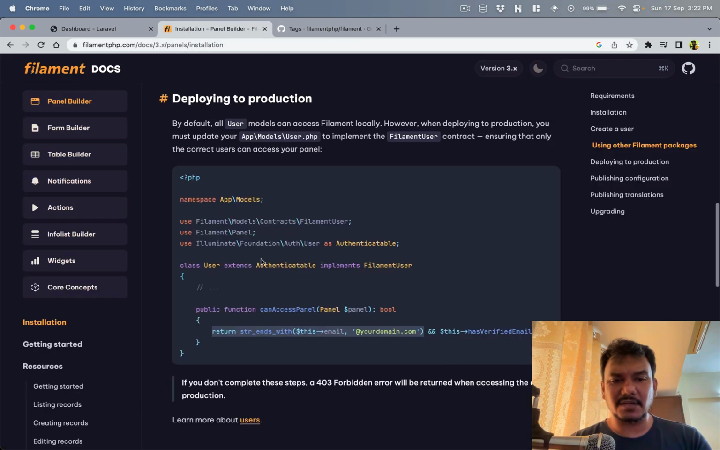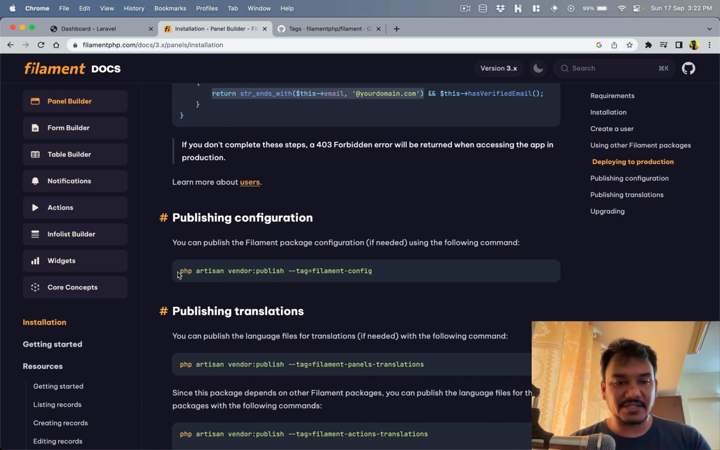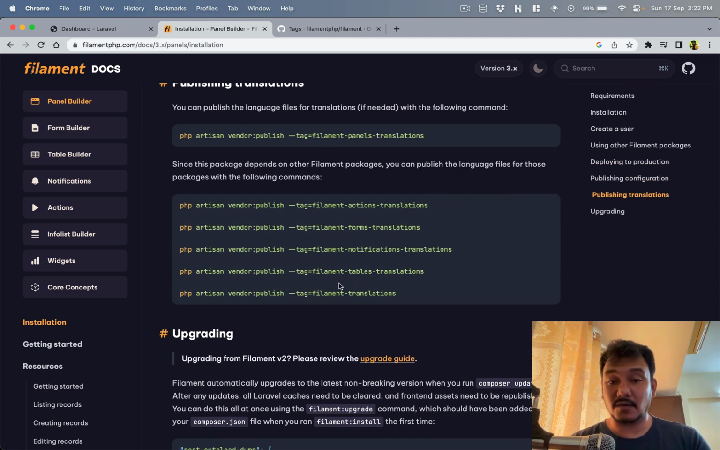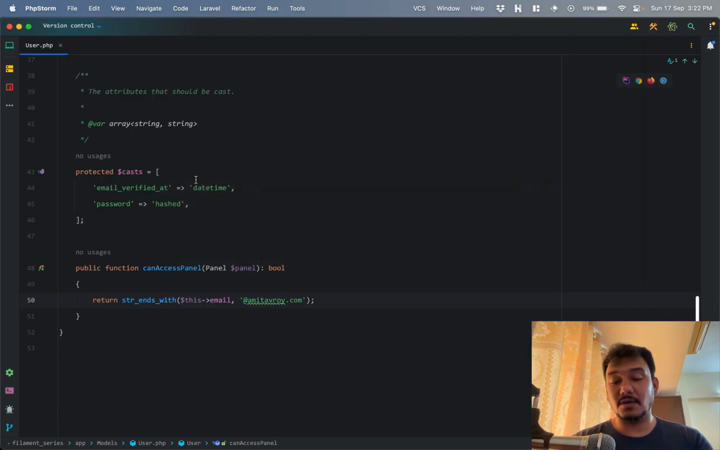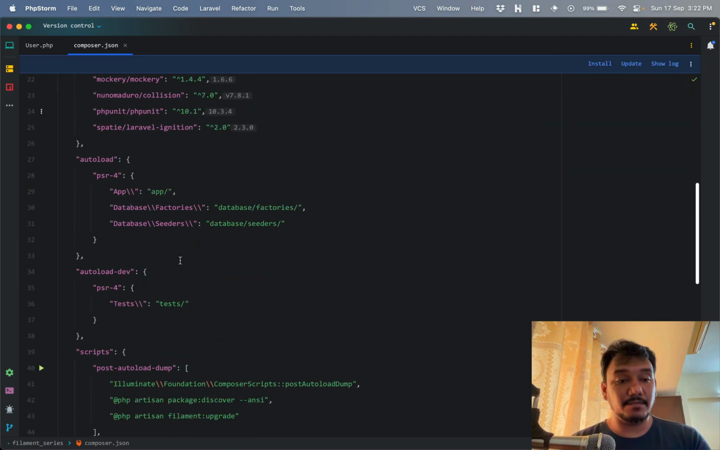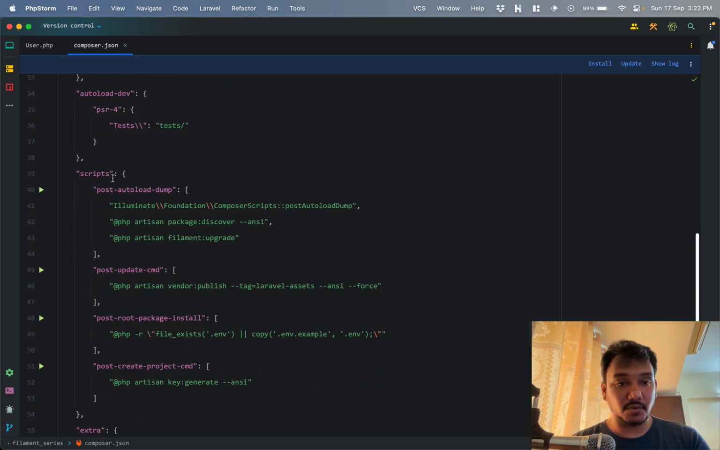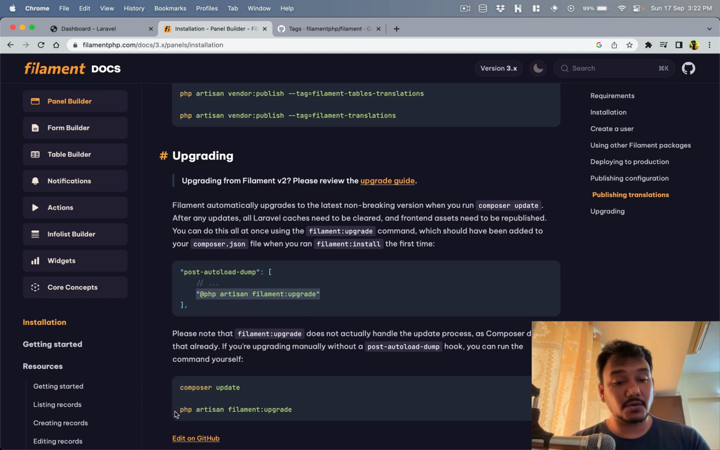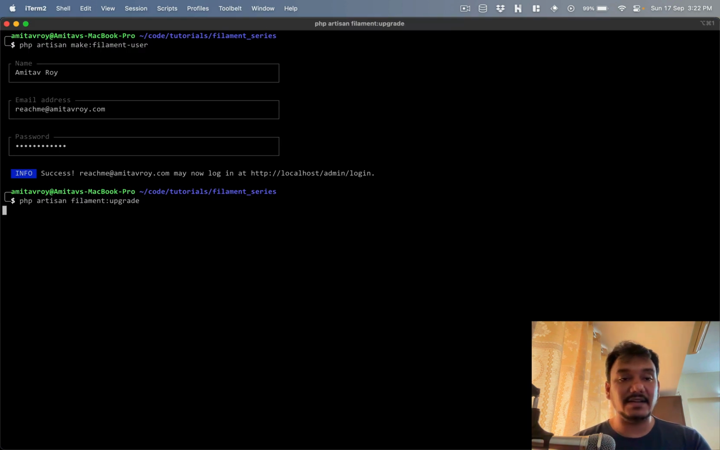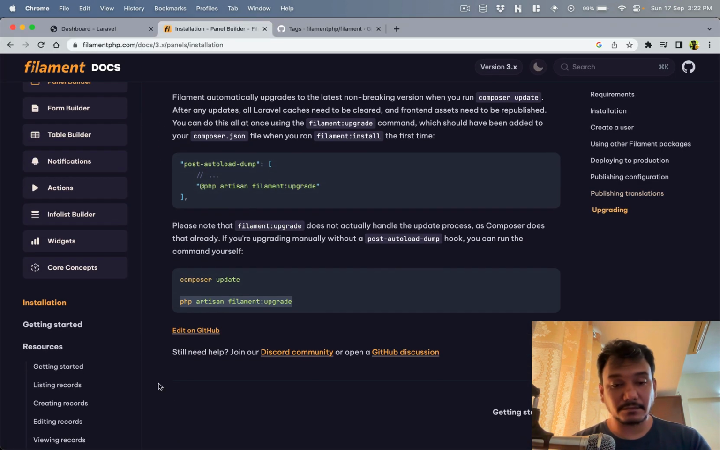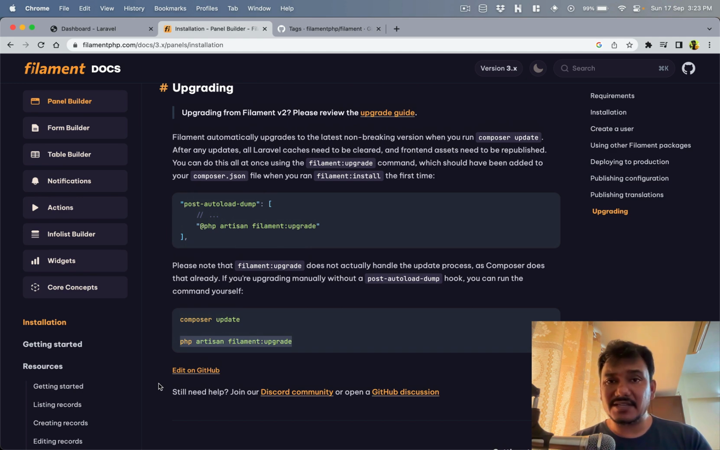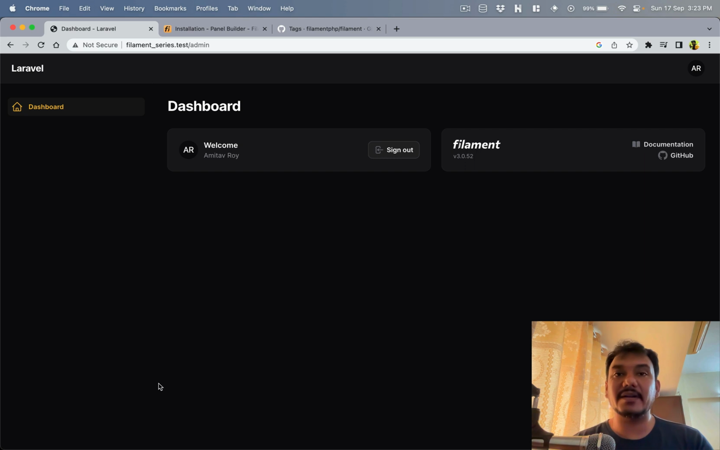Okay. What next? Well, I can publish my configurations, translations, you know, it will push a lot of these files. And this is something which is good to have, which is in a post autoload dump. I'll just open up my composer.json and, this is post-autoload-dump, php artisan filament:upgrade. Okay, it's already there, so not a problem. And what does it do basically? Let's see. Okay, so this is the thing which would bring in those additional files. So yeah, our application is running, and we have a Filament application running.